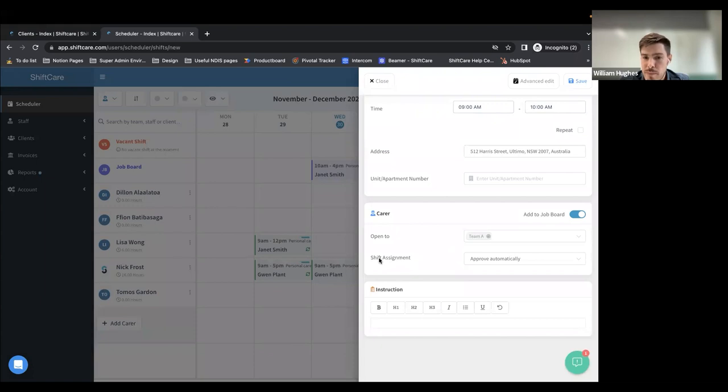You can also choose the approval level for the job, which I mentioned before. We're calling it a shift assignment. By default, it's approved automatically, so first come, first served. Whoever takes the shift first gets it automatically assigned to them. You can also choose to have the shift require approval, so there's more of an application process. Staff can apply for the shift, and then the rostering team has the final say on who the shift is allocated to.